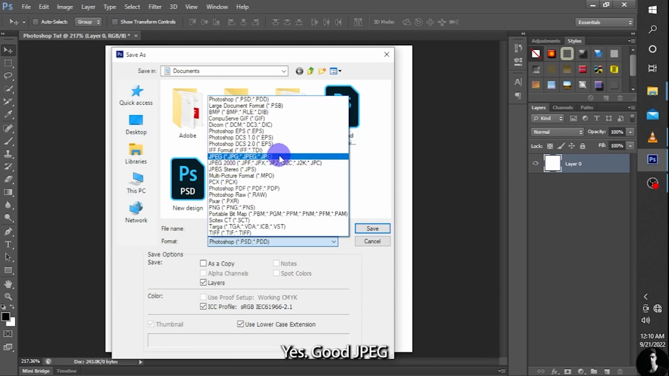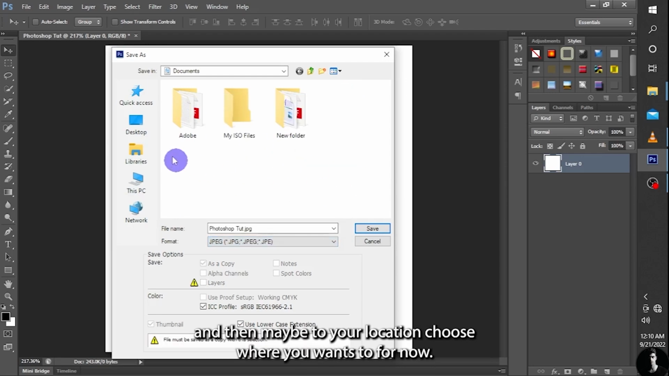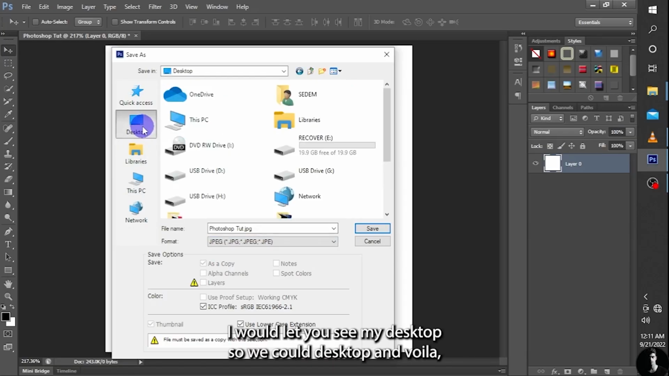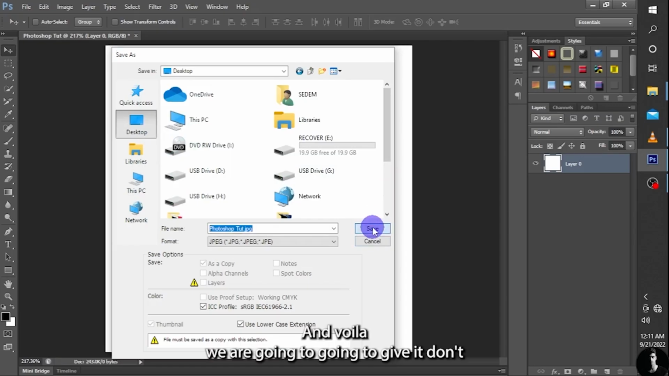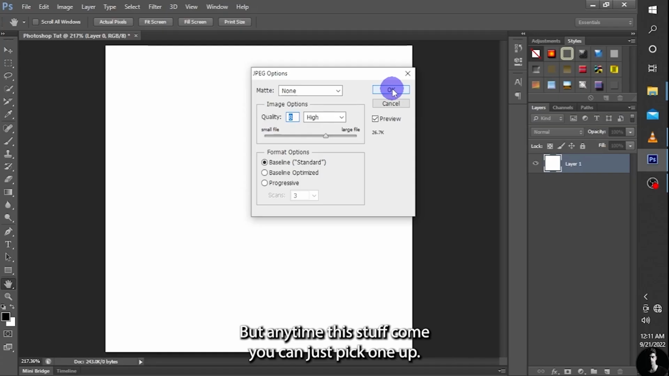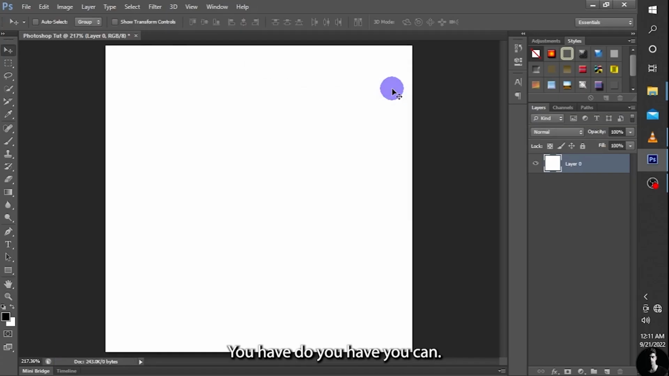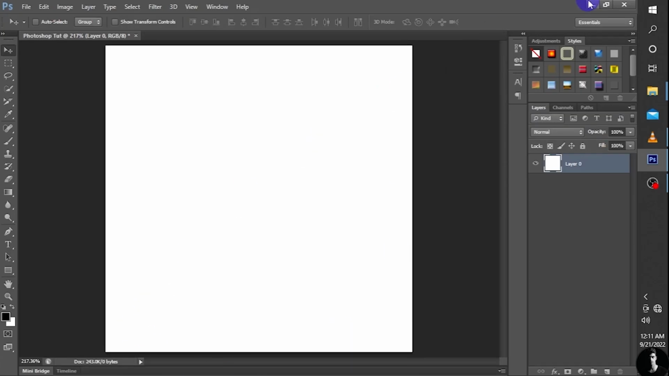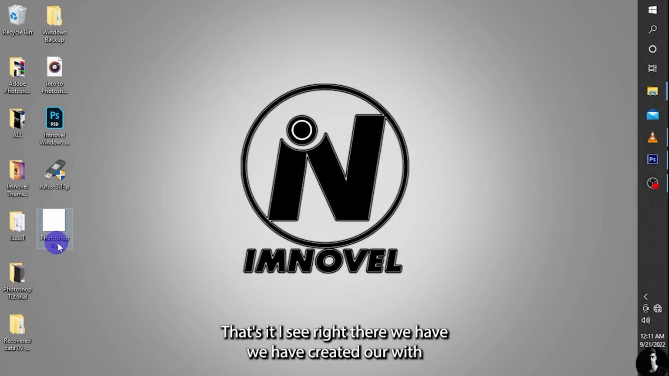Now just click JPEG and then choose where you want to save it. For convenience sake, I would like to save my work at the desktop. So we click desktop and then click save. This window will come up. Don't bother, anytime this comes up, you can just hit OK. Voila, we have saved our work. Now let's go to the desktop to see if the work we have saved is there. Good, you can see that Photoshop tip. That's it right there. We have created our own work and then we have saved our work in Photoshop.